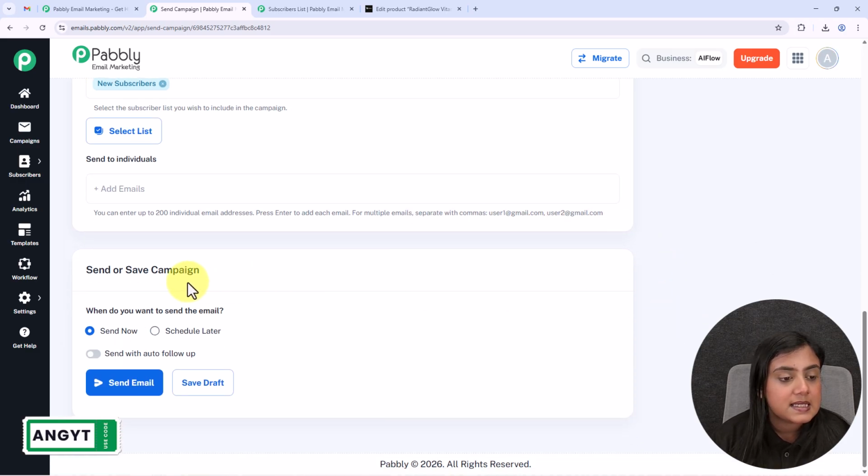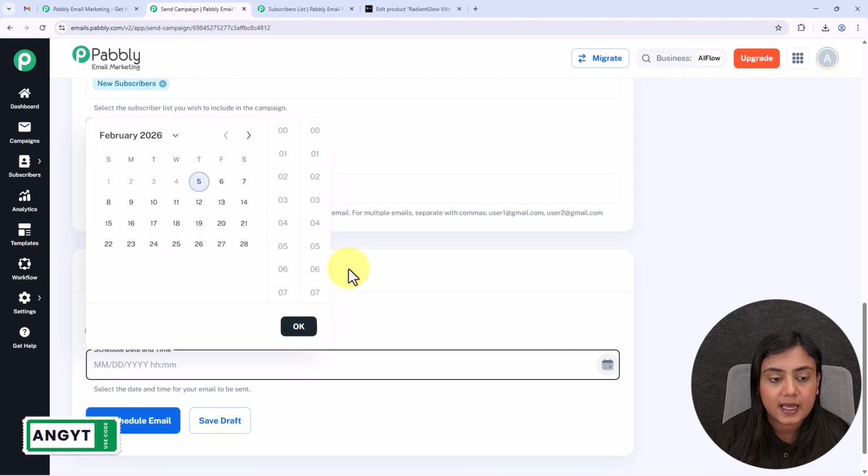Okay, next it says send or save campaign. Now if you want, you can save this campaign as draft. If you want, you can send this campaign right now, as well as schedule this campaign for later. If you want to send this campaign, let's suppose 4 days from today, so if you select this option, you have to select the date and time from this section.